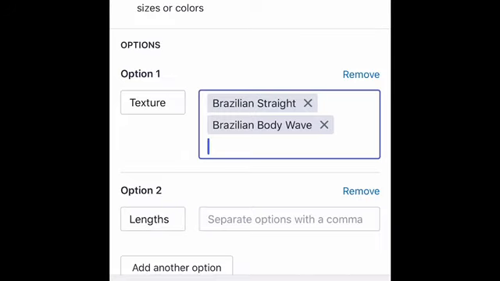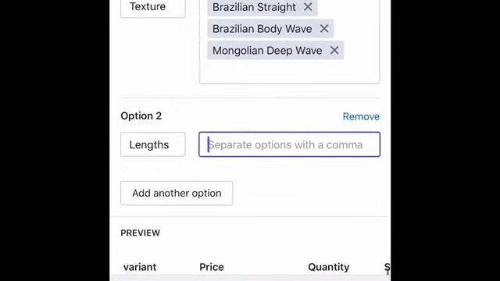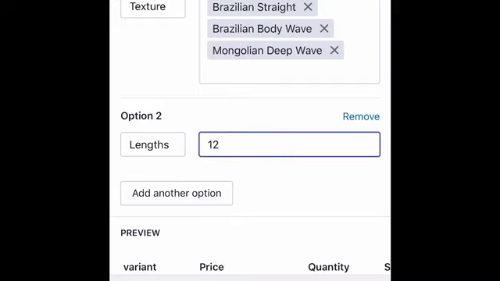What I'm doing right now is adding another texture. So Brazilian Body Wave is another texture that's being added, and I'm also going to add in Mongolian Deep Wave. Every time that I type in a different texture, I'm clicking enter, or I believe it's space on my phone. But on the computer, you can click enter, and you'll know that it's saved once it looks like that.